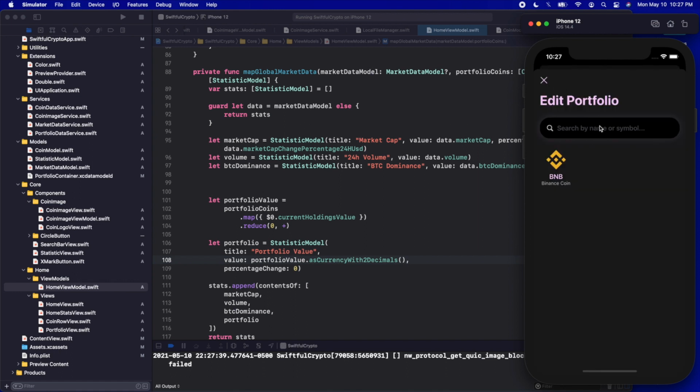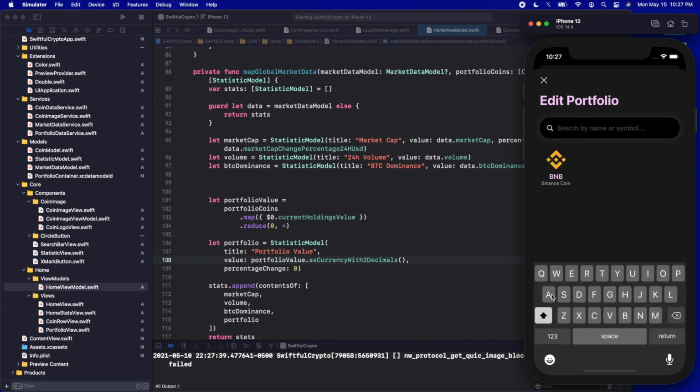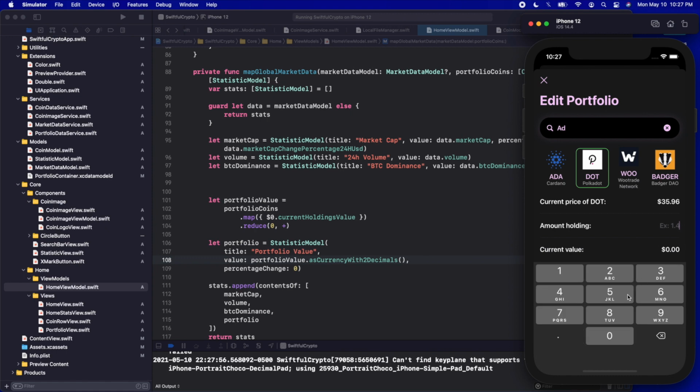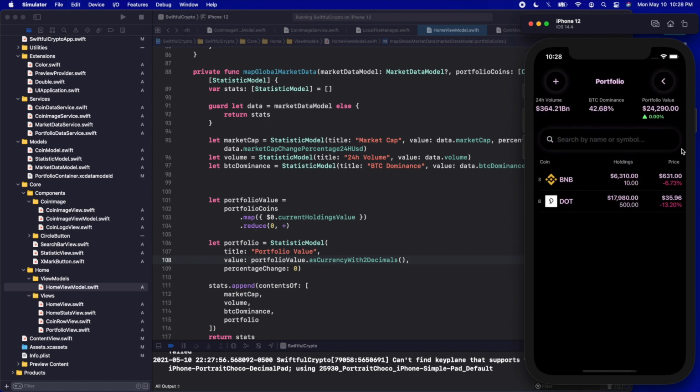Let's add one more holding. Let's do maybe dot. Why not? Let's do 500 of these. And what do you know? We have about 18 plus 6, 24,000. This looks like it's working perfectly.